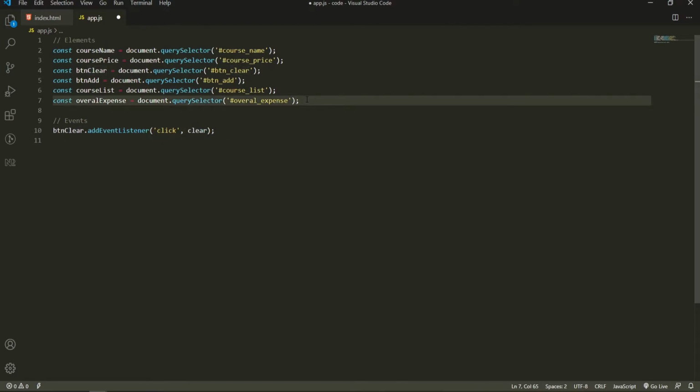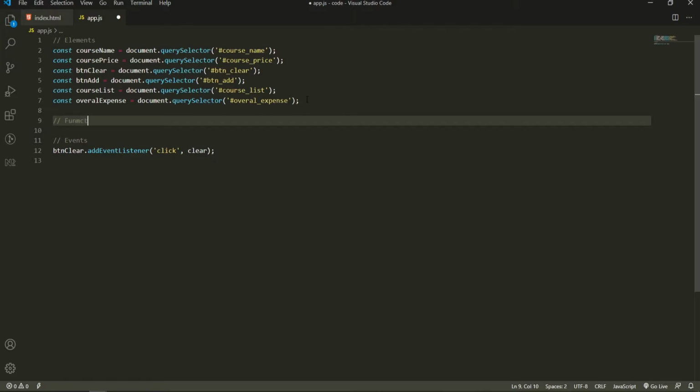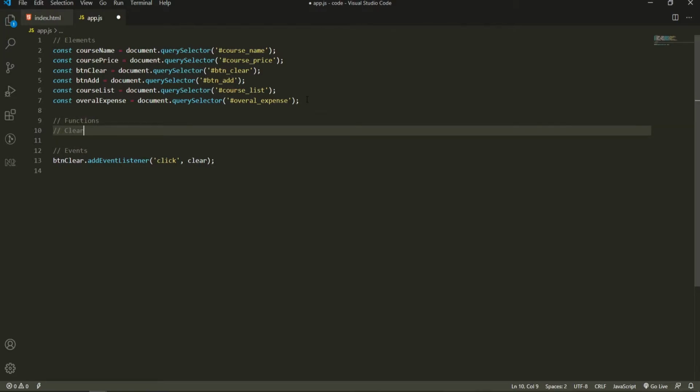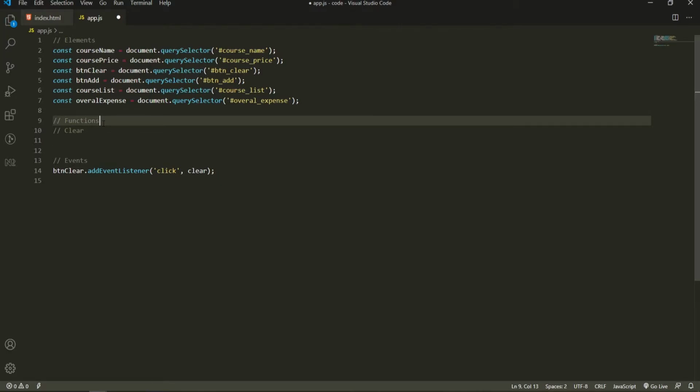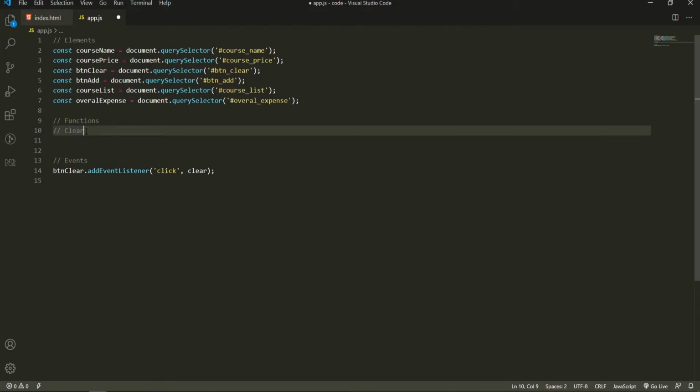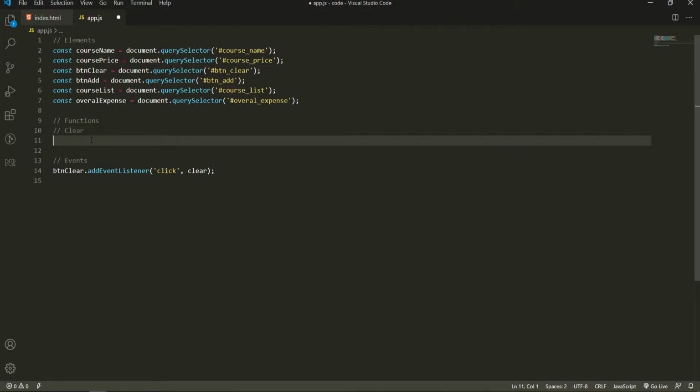So I will comment here functions, and I will put clear, just so I know that this part of the code belongs to functions, and the part below this comment belongs to the clear method itself. To create the clear, I should first add a const of clear. I will create the function. It will be an arrow function like this.